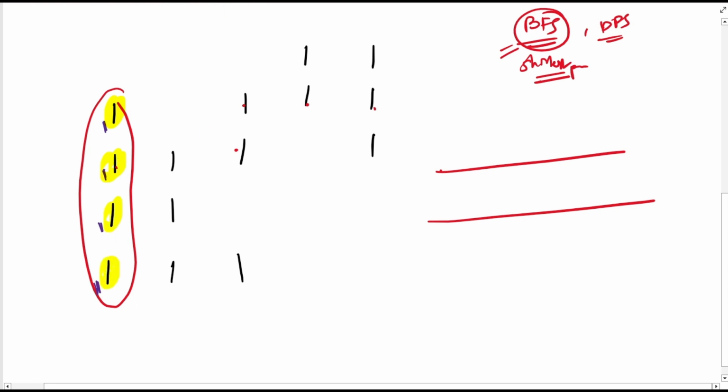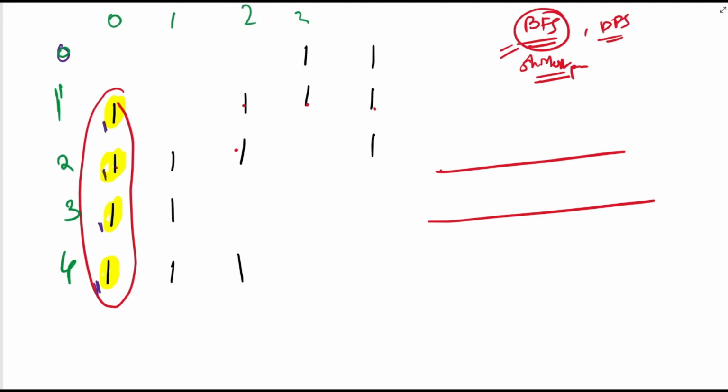Now, in the next iteration, these are my indices 0, 1, 2, 3, 4, and again I will have 0, 1, 2, 3, 4. So this is the node 0, 1, and for 0, 1, I have a distance of 1. Similarly, for 1, 0, for 2, 0, for 3, 0, for 4, 0, the distance is 1.